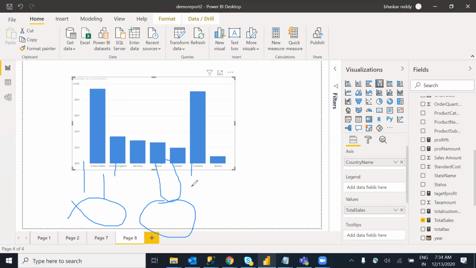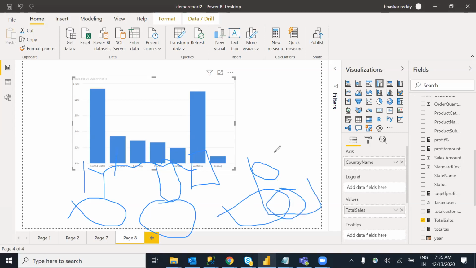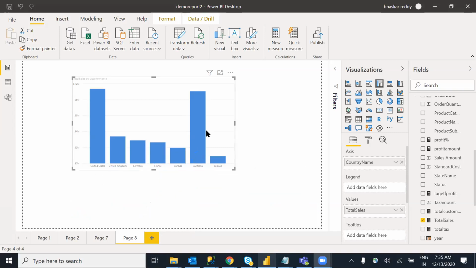That means I want it as a dual axis. Now we are getting the United States like this, but I want the year also. For every country I want 2 axes: one is the year, another one is the country. I want both the axes in the x-axis, and I want to show both at the same time.